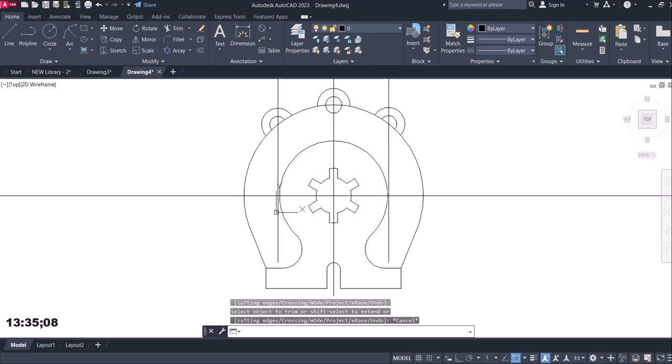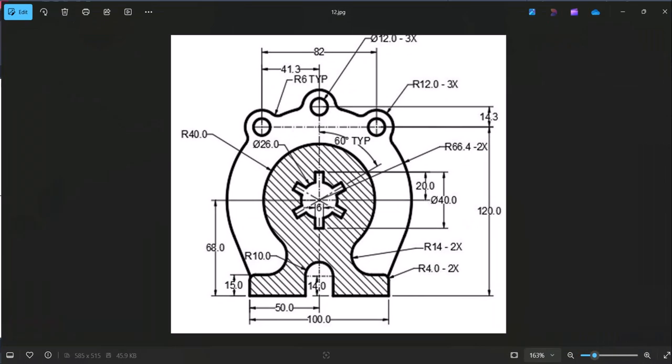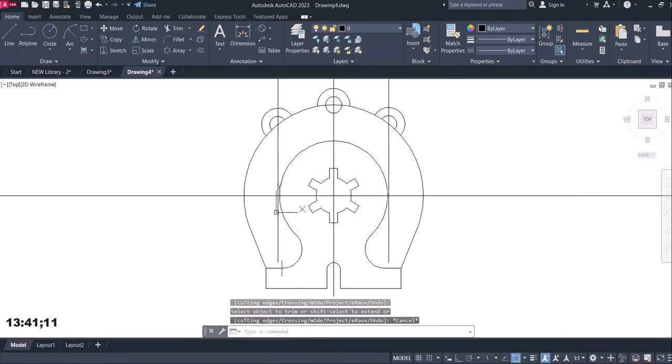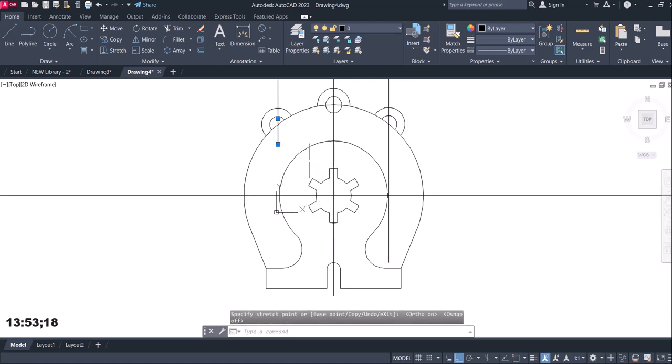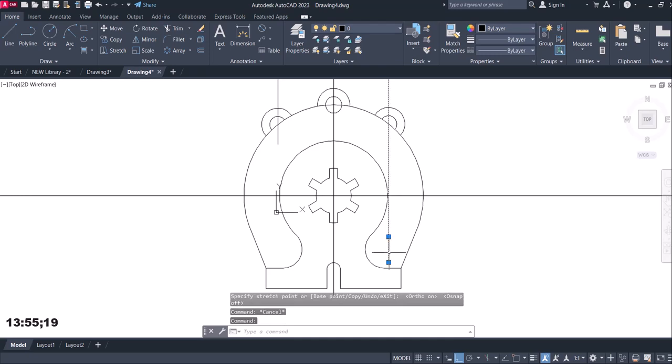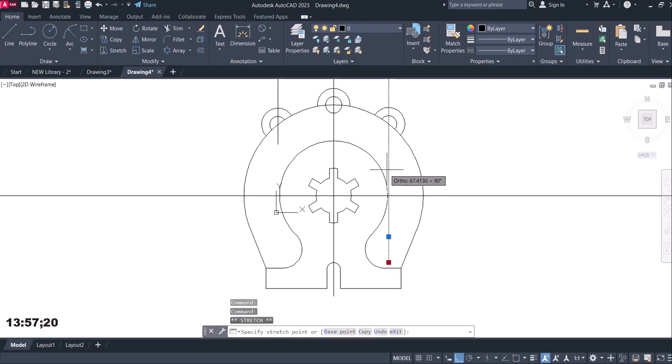Now I have my drawing completed. So what I'm going to do now is reduce the size of this center line. I'm going to reduce the size by just selecting and dragging.